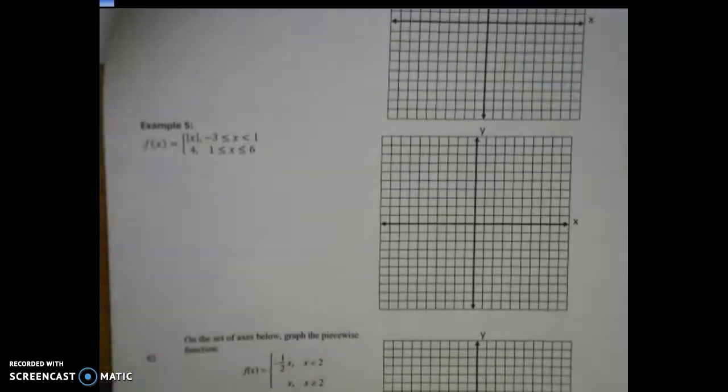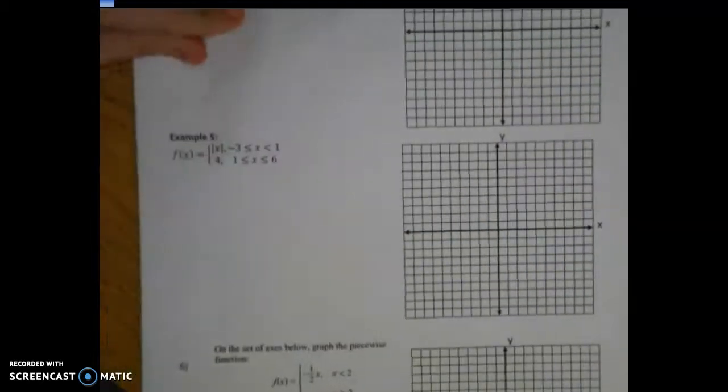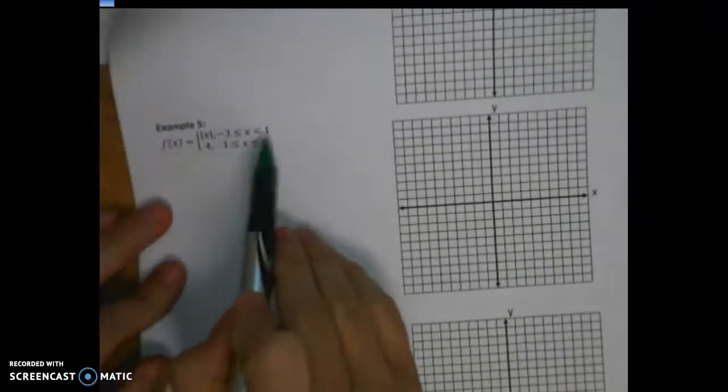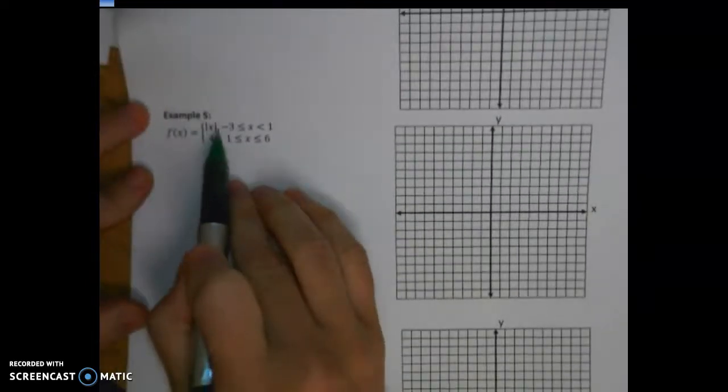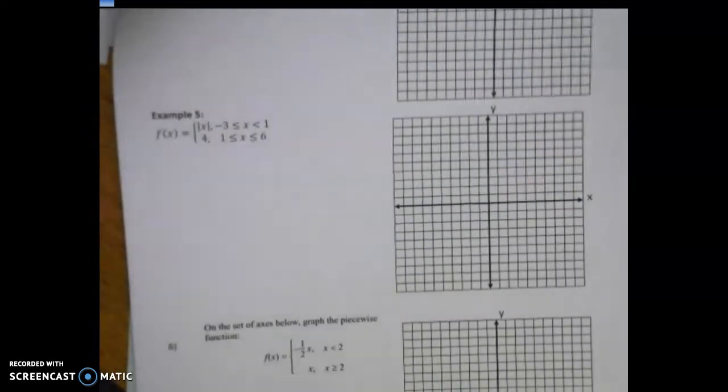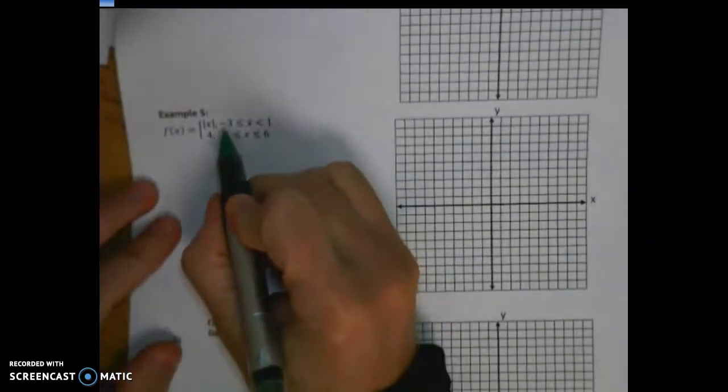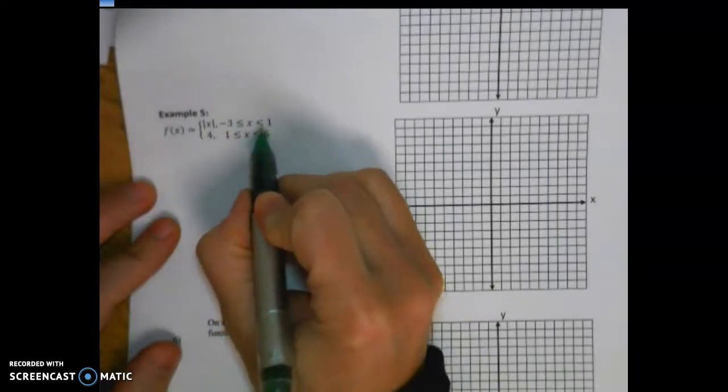Number 5 is a little bit different, so I wanted to focus on one that's going to have two different endpoints instead of an endpoint and an arrow. So if you look at number 5, we're still broken into two different equations. The first equation is the absolute value of x. If you can remember what the absolute value graph looks like, it's that V shape. But this time, I have -3 is less than or equal to x is less than 1.